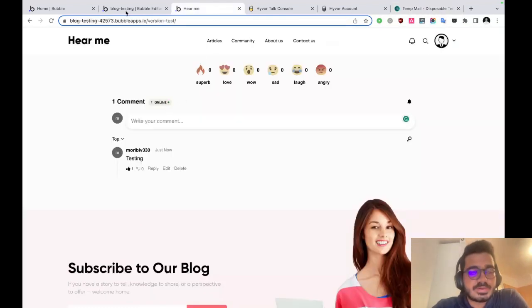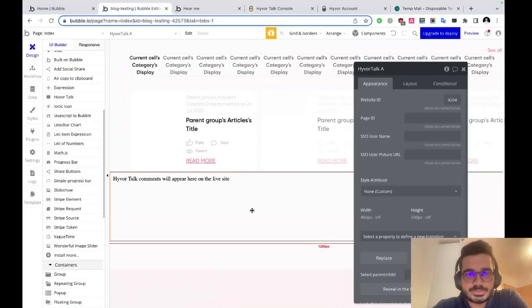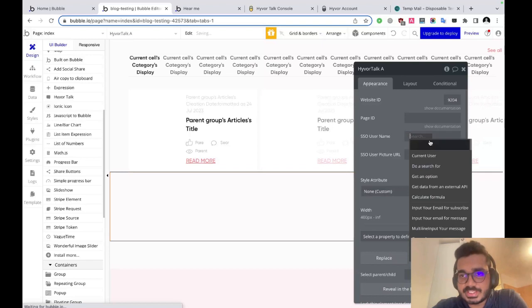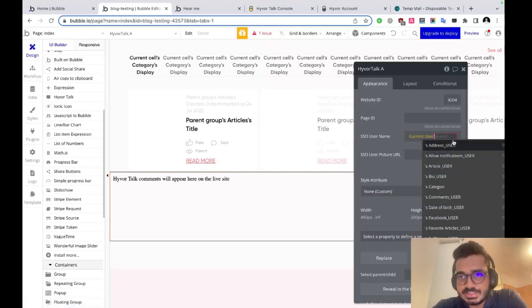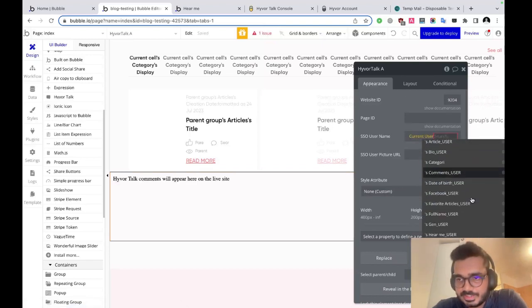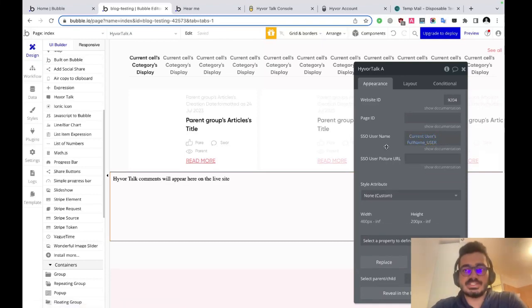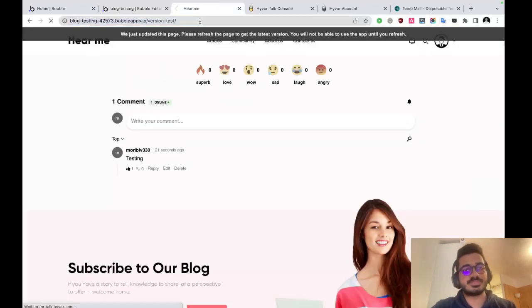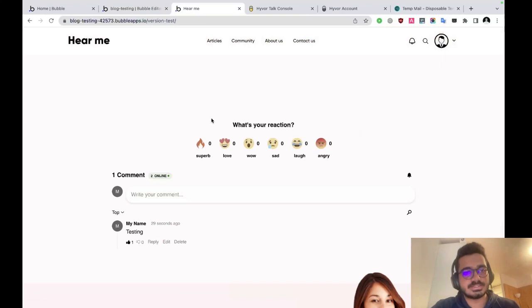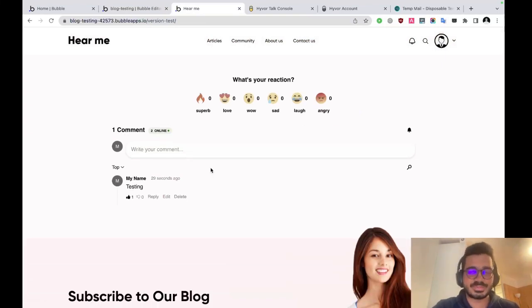So actually you can go to the element again, and here you can set dynamic ID. If you have collected the user's name, you can set it to current user's name. In this demo app we have full name. Yeah, if I go back and reload, yeah, you can see my name.